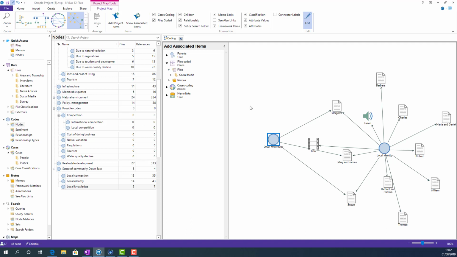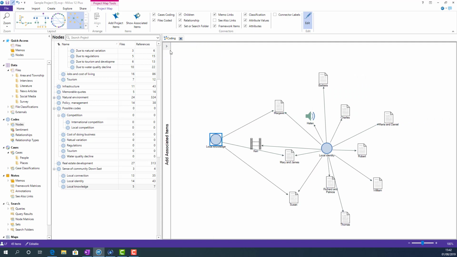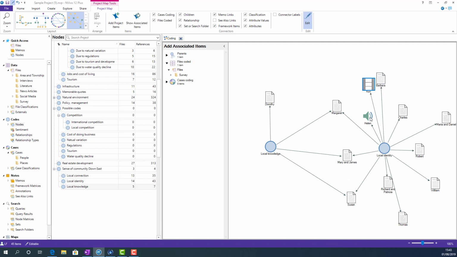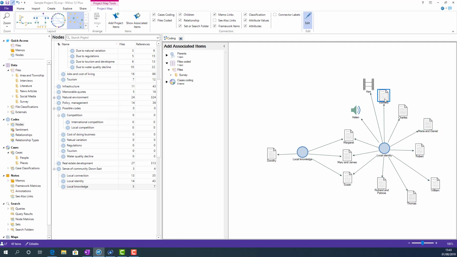To refresh the add associated items list, I just need to close it, ensure I'm clicked on local knowledge and reopen it. This time I can open any files coded, interviews again, and this time I can see only Dorothy is an additional source that was not coded at local identity. This is a great way for me to see connections in my data. I can see that we have 3 sources that appear in both themes. For local knowledge, only Dorothy is coded, and for local identity there is a much more diverse range of participants.